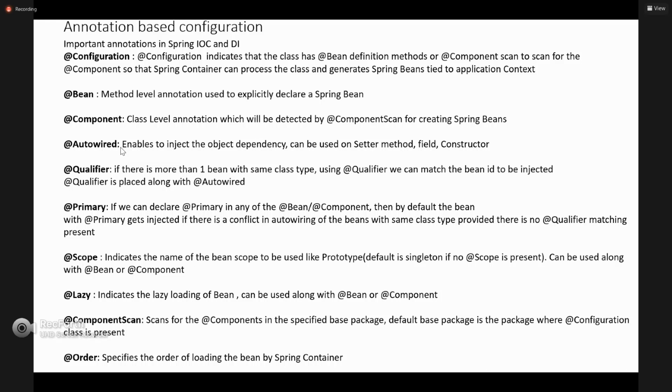Did we study auto-wired? Yes. Did we study qualifier? Yes. Primary? No. Scope? Yes. We have seen, right? Scope prototype. Lazy? Yes. Component scan? No. Order? No. So how many do we have to study now? Component, primary, component scan, order. Right? So these are the things we have to study.